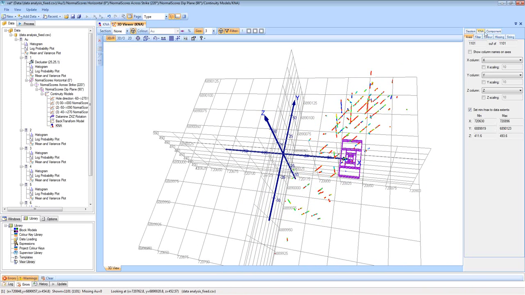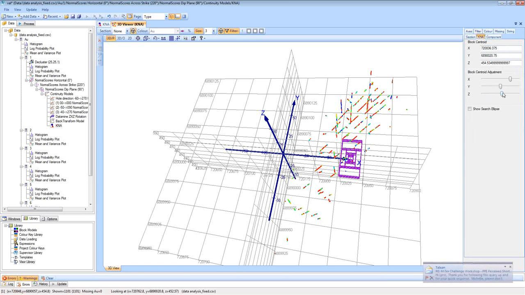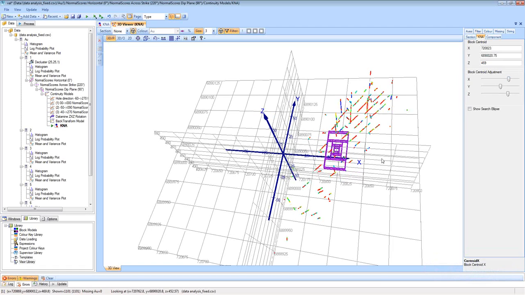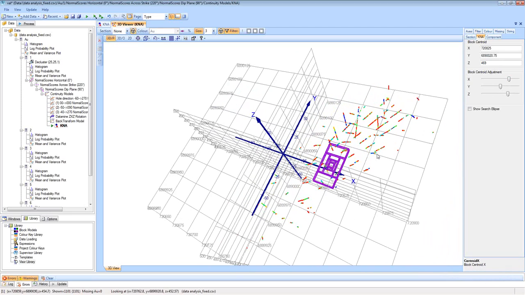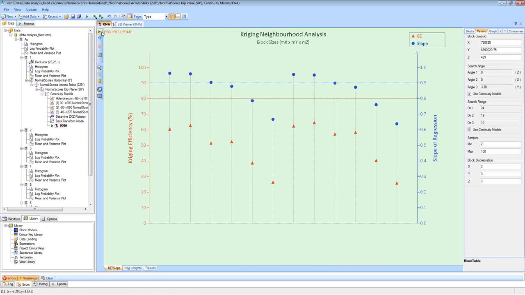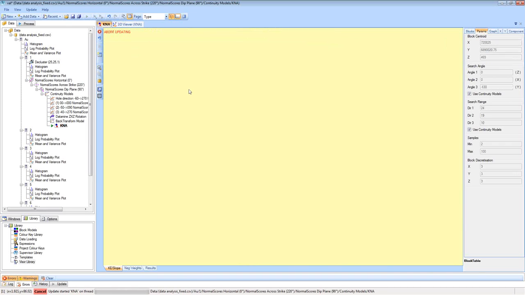There's an extra tab in your 3D viewer on the right now called K&A, and this is the location. So you can type your location in manually, or we can adjust the centroid by dragging these bars around. So if we locate that more central to the lens, then we can come back to our K&A tab and update it.